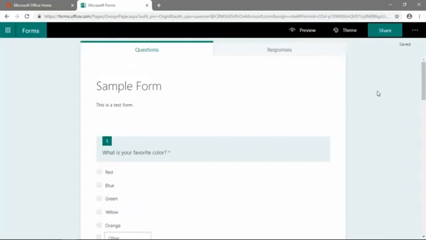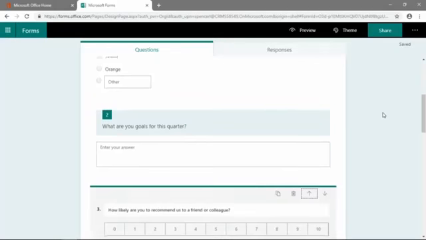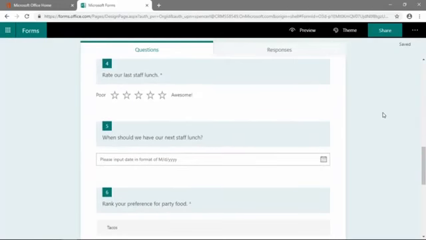Now, as we're working along building out our form, because we are using a web app tied to Office 365, you don't have to worry about saving constantly. You don't have to worry about losing your work if you do close your browser or accidentally move to a different website or a different tab. Everything's saved within seconds as you make changes to your form.